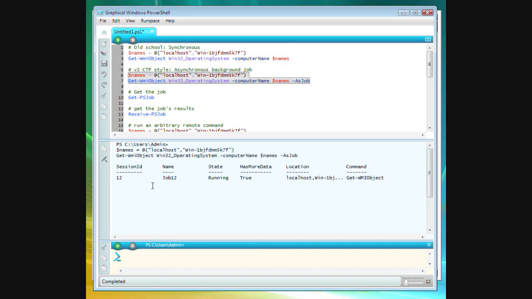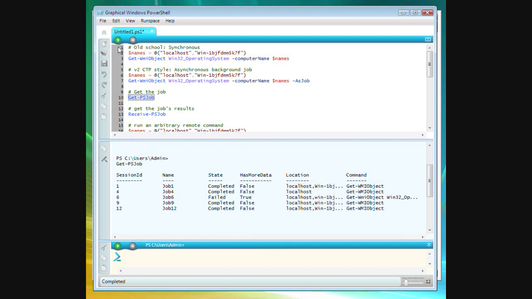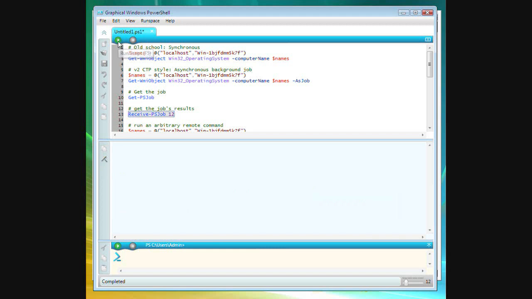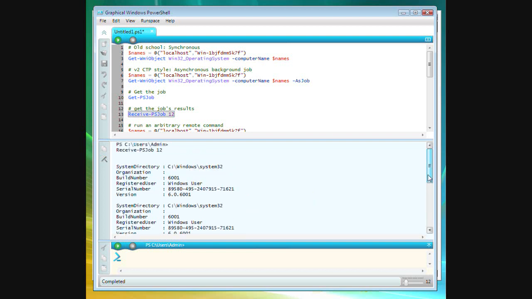So let's clear the output here. And when I run this, you can see that instead of immediately getting results, I simply get this PowerShell job, or PSJob. Now if I run Get-PSJob again, I'll get that same job. Here it is, job ID number 12, and you can see that it's completed. So let's punch that job ID number 12 in here. Clear the output area and see what the results were from that job.